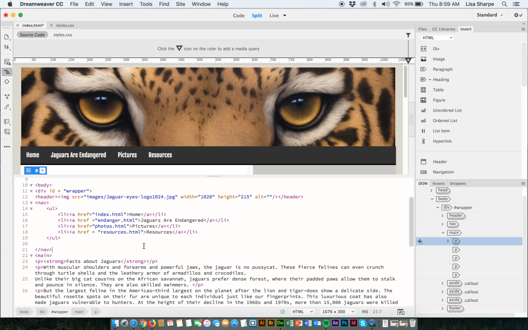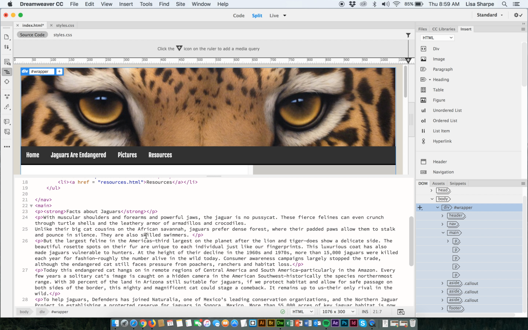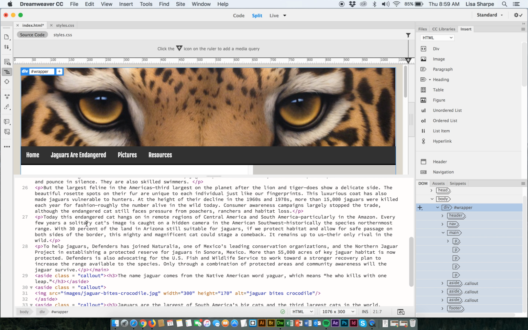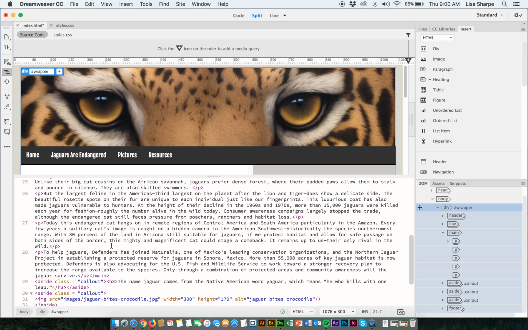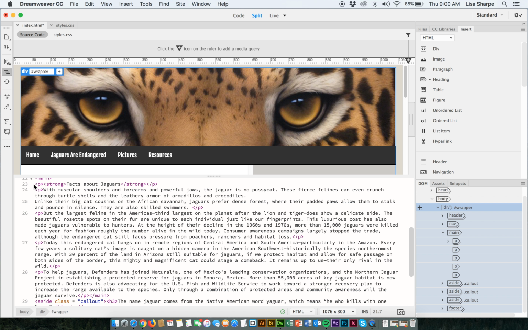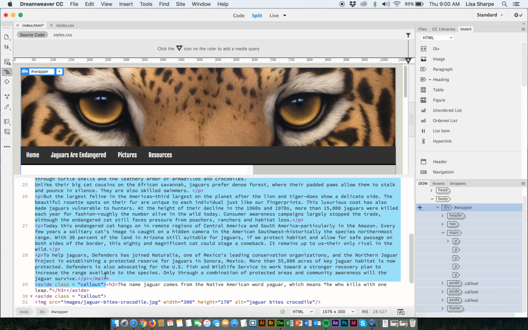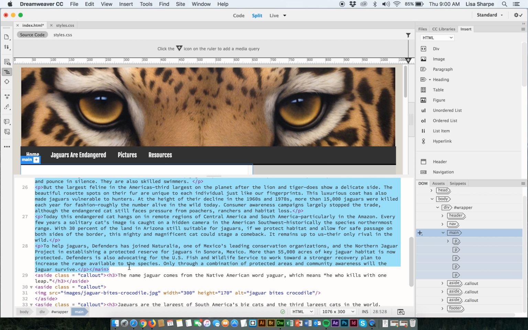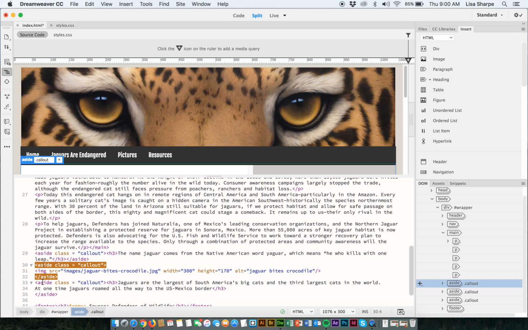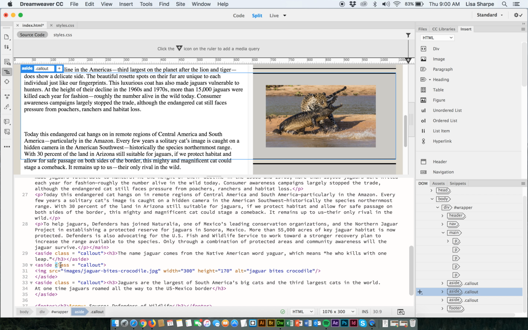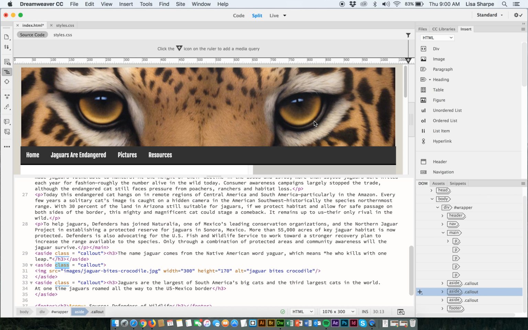All right, now I've added some content here, facts about Jaguars. In the main content area, as you can see, I've added a bunch of information about Jaguars. And then over here, I've added 3 asides. I want you to remember that main is read by the search engines as the main content of a website, whereas an aside is read as something that's tangential to the website. So I put in 3 asides and I gave them a class. The class is callout, and here they are.